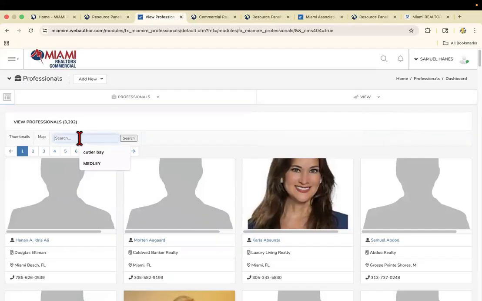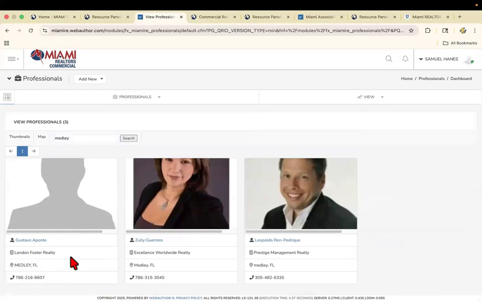So for example, maybe I want to reach out to an agent in the Medley area. I can type in Medley, and then that's going to show me all of our registered members located in that area that I can reach out to and say, hey, I have a want and need for my commercial client. Are you able to help me maybe locate a property in your area? For example, a lot of commercial properties are sold off market. This is going to be their territory. They're going to be driving around, right? They're going to see for sale signs that are up. They might be able to help you find that commercial deal. All right. Okay.